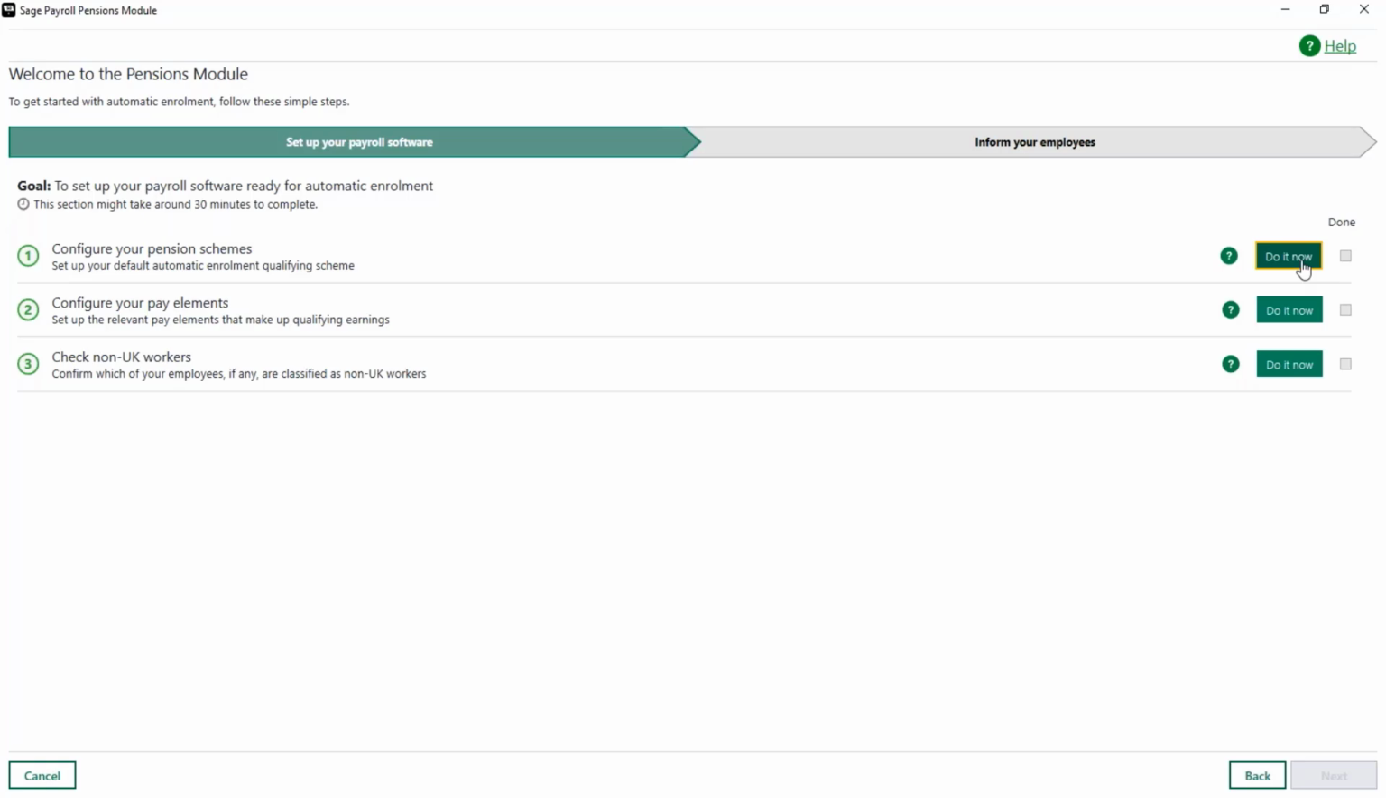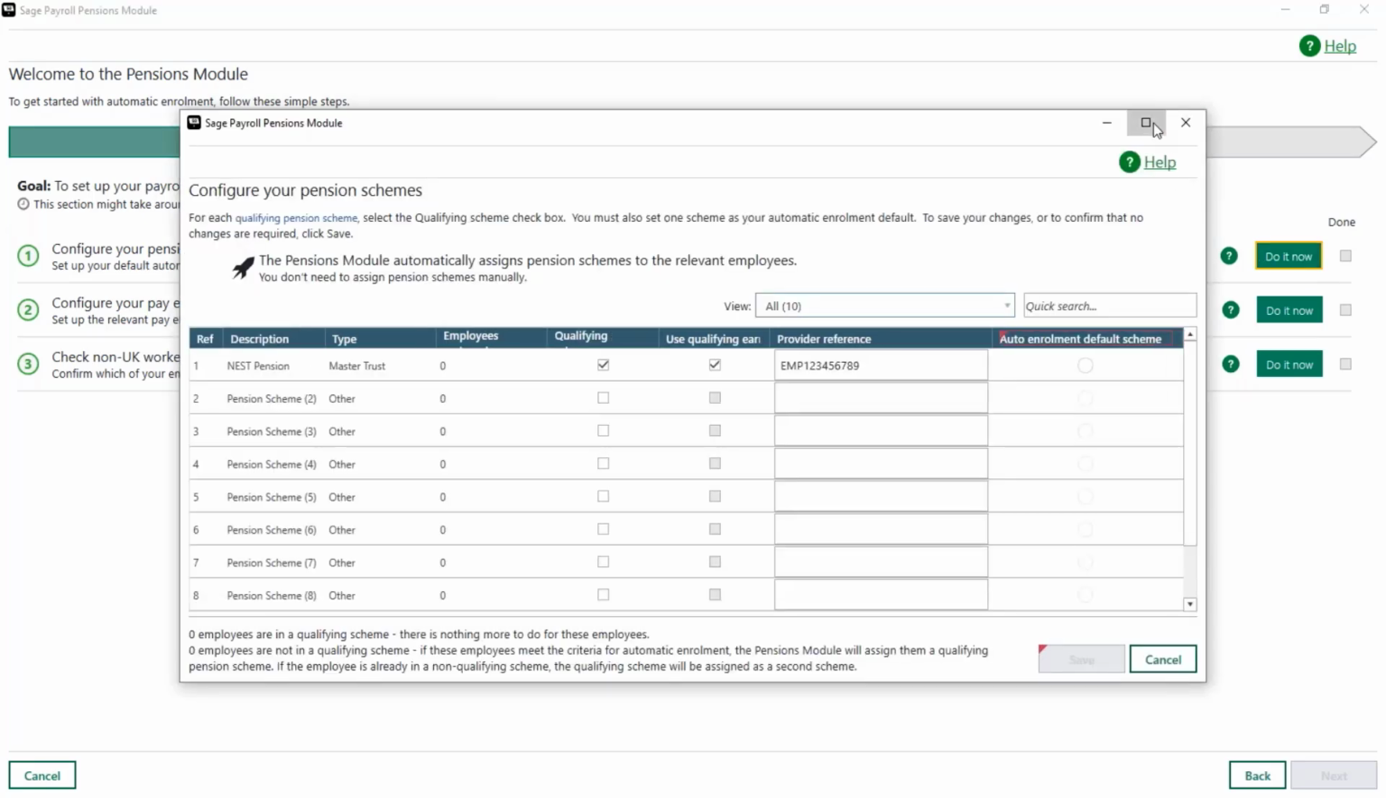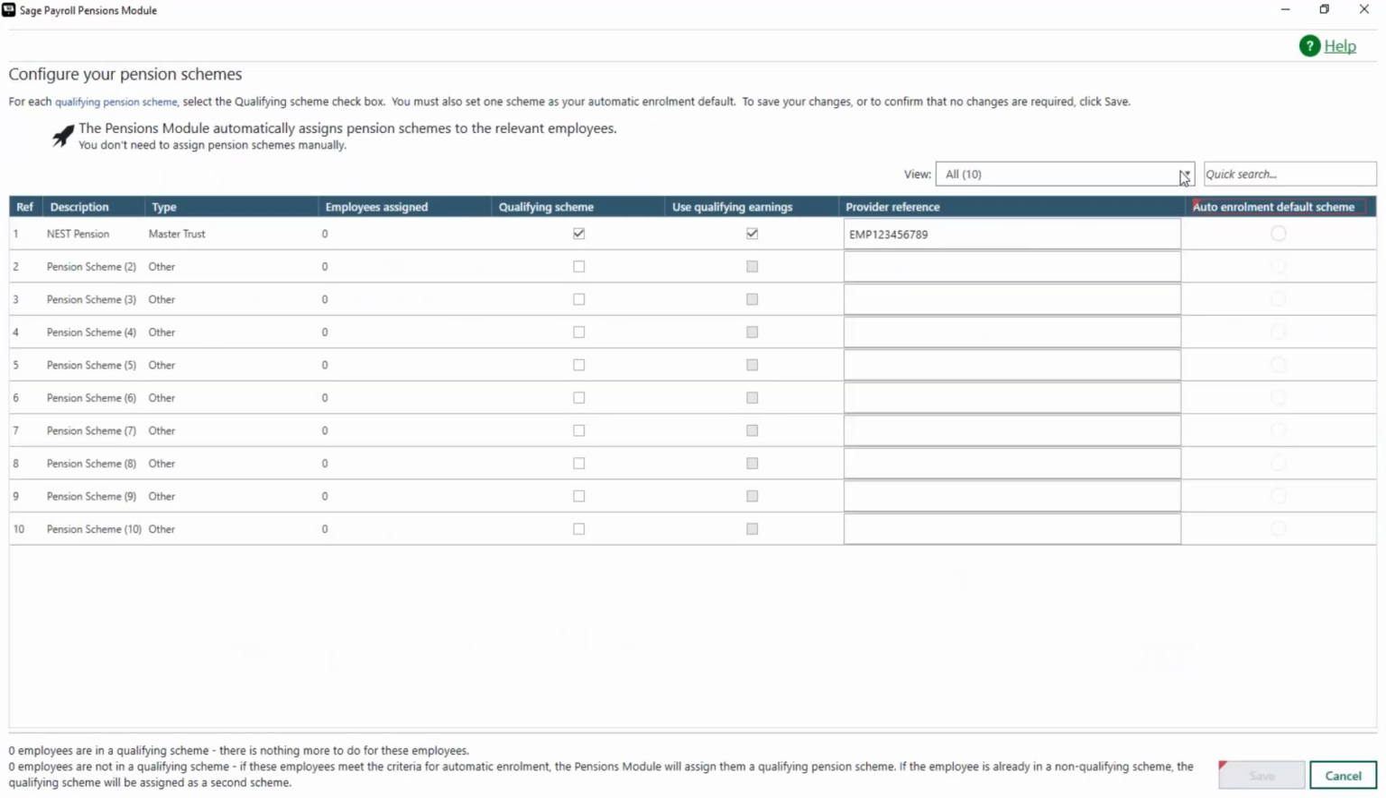So I'm going to click on to do it now. And I'll just maximize that so you can see it in full screen. So these are the pension schemes that are set up in my payroll. And the one that I'll be using is this Nest pension, the one that is set up for reference number 1. We can see that it's been marked as a qualifying scheme, so it can be used for auto-enrollment. And this particular scheme uses qualifying earnings for pensionable pay.